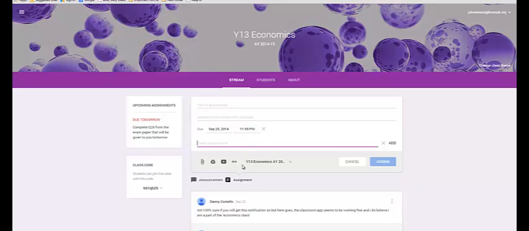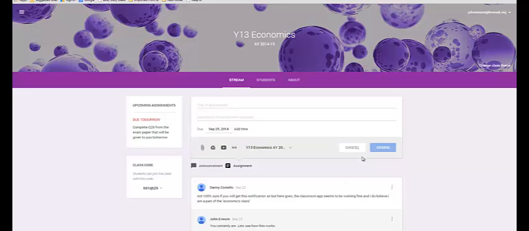These are not mutually exclusive. In other words, if you have a link, it doesn't mean that you can't add a YouTube video. Of course you can, and you can add a drive, and you can add something from your desktop computer. You can have as many or as few of these items as you wish, depending upon the task that you want them to do. Right, let's cancel out of that and look at an assignment that has actually been created.